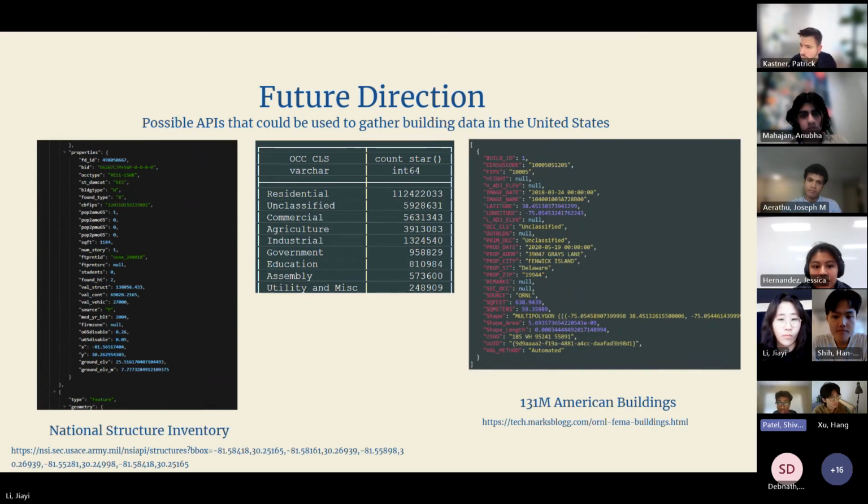So one of the APIs is the National Structure Inventory. And we can use these APIs to gather building data across the United States. And if we want to do something more specific to Georgia first before we expand, you're also able to do it, because the National Structure Inventory also allows you to choose various states and then download all the data for them.